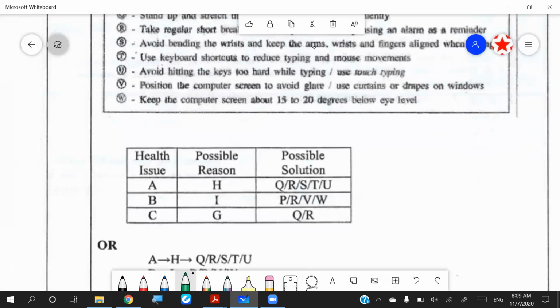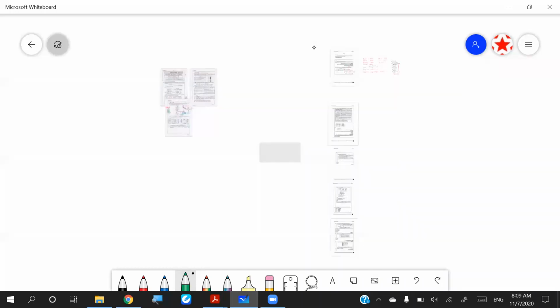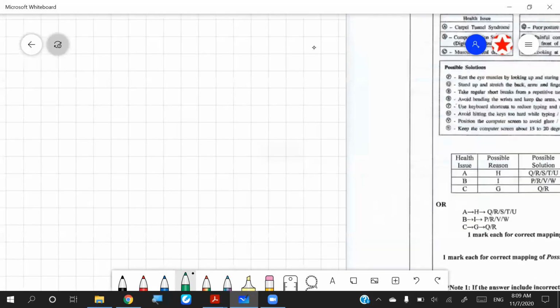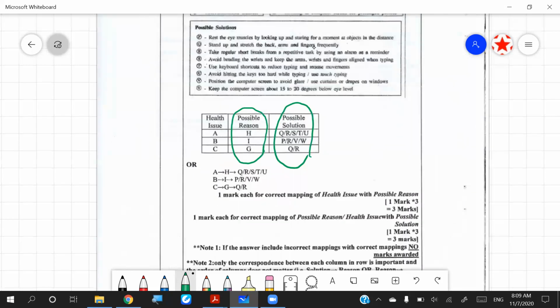So for the possible reasons, you are going to have 3 marks for these things. And for these things, you are going to have another 3 marks. So we are going to have 6 marks there, right? So for the possible solution, you need only one letter to be there, right?